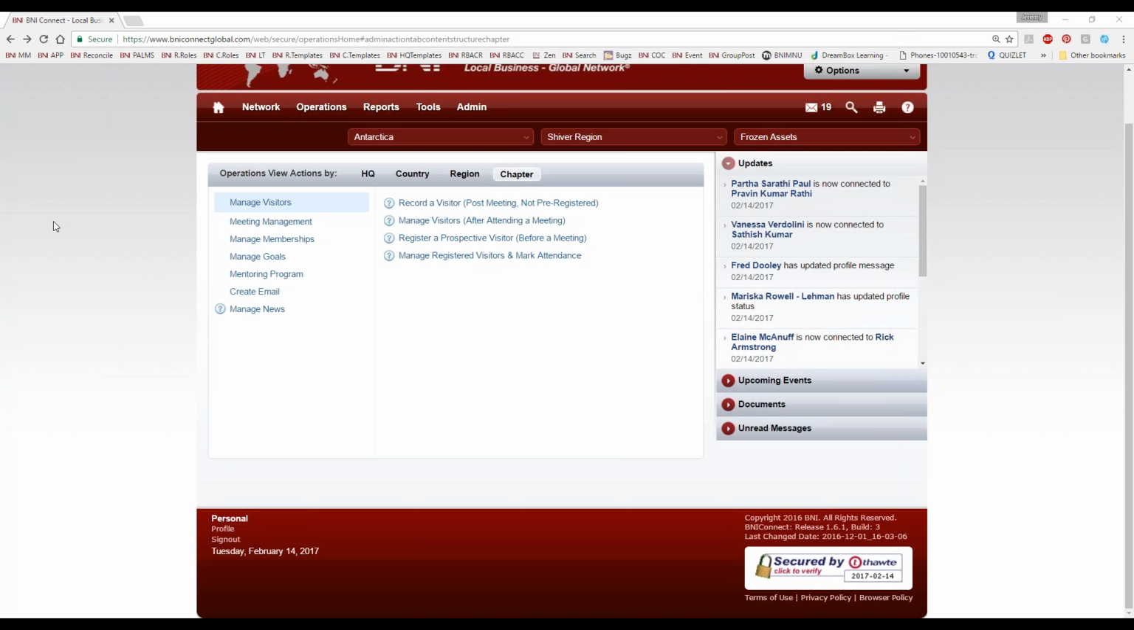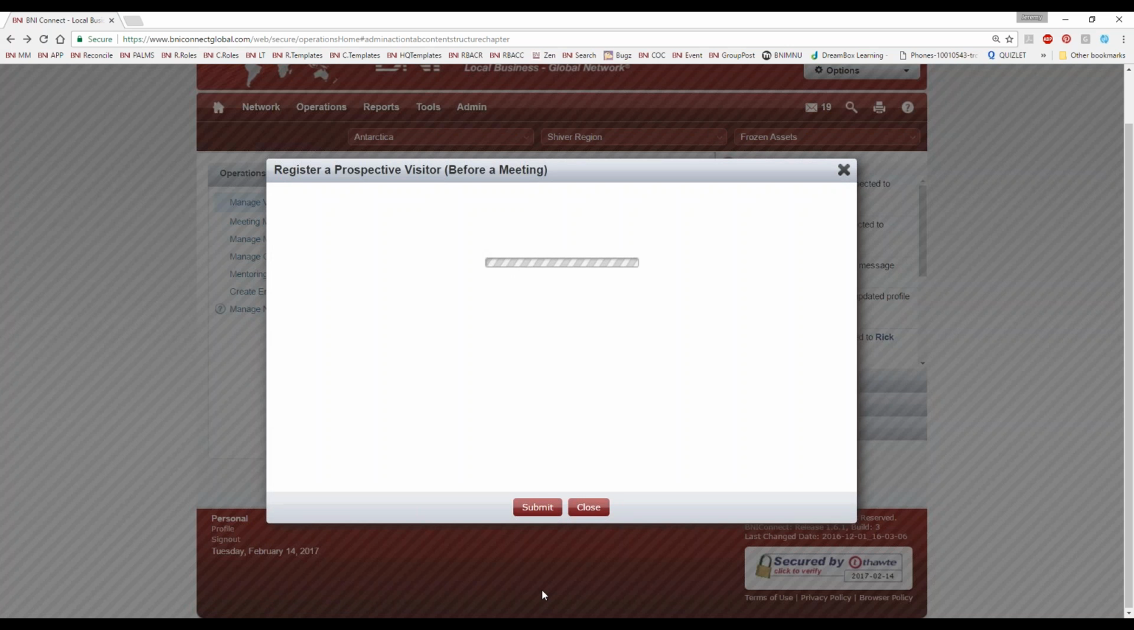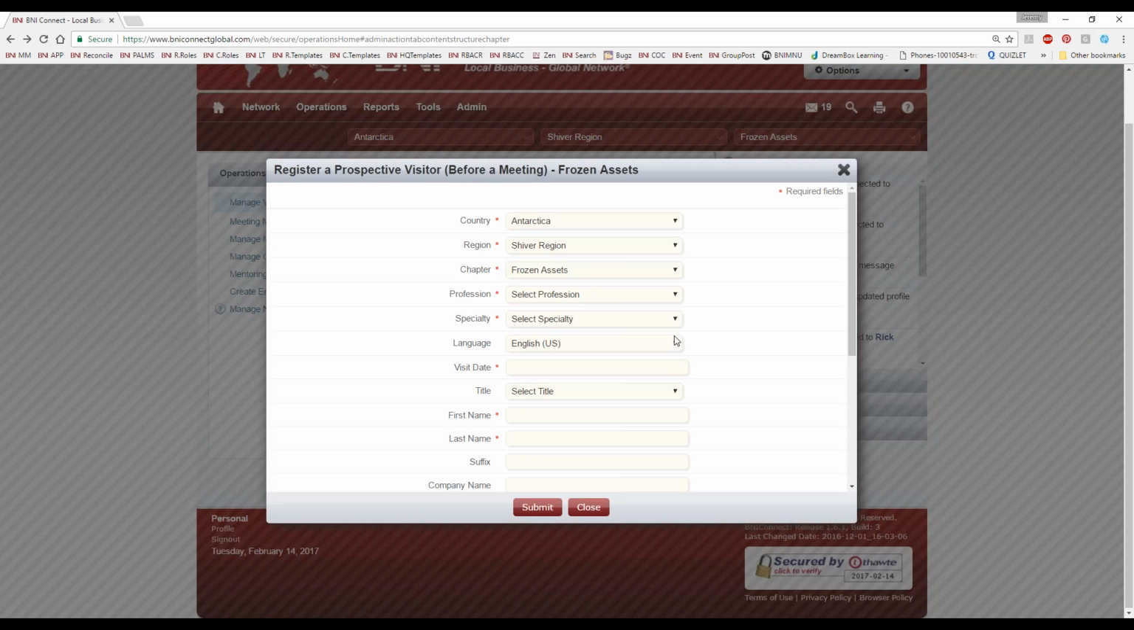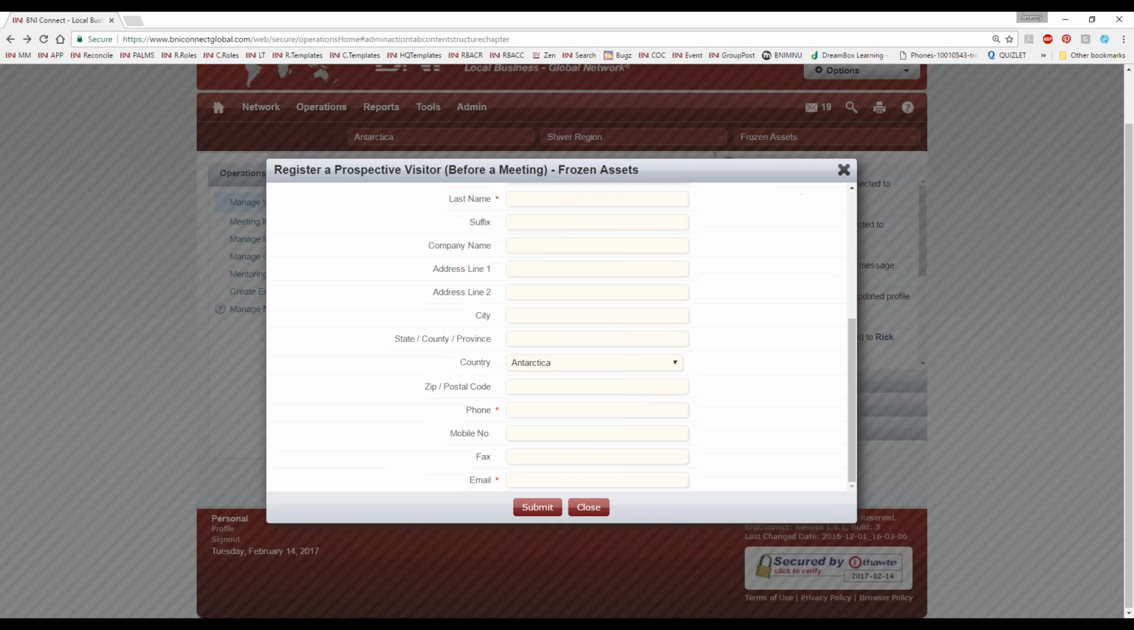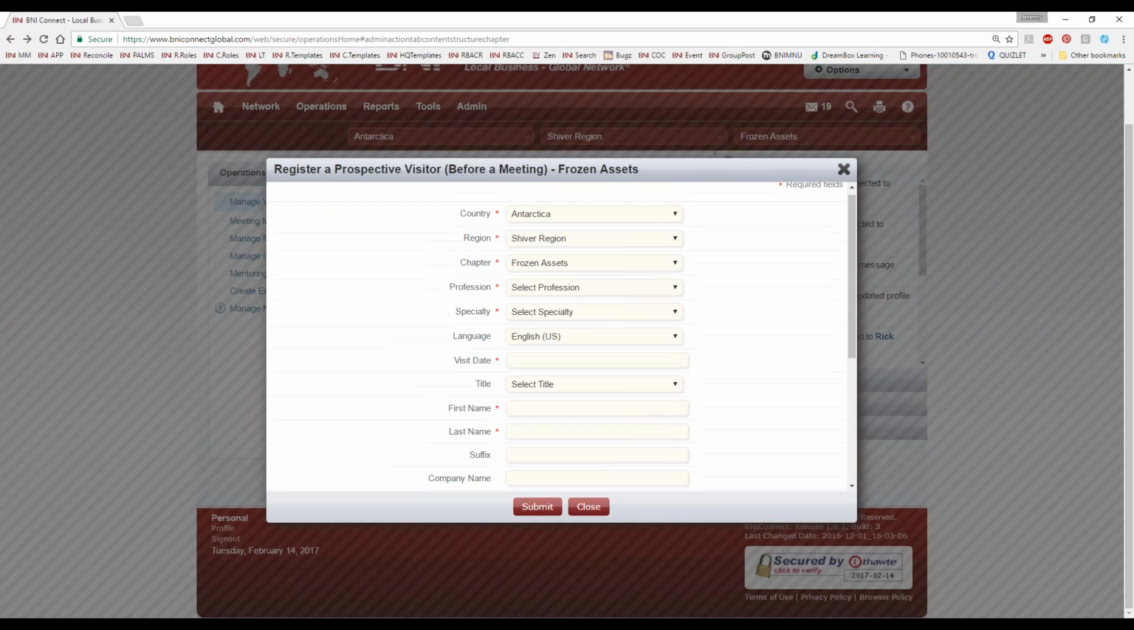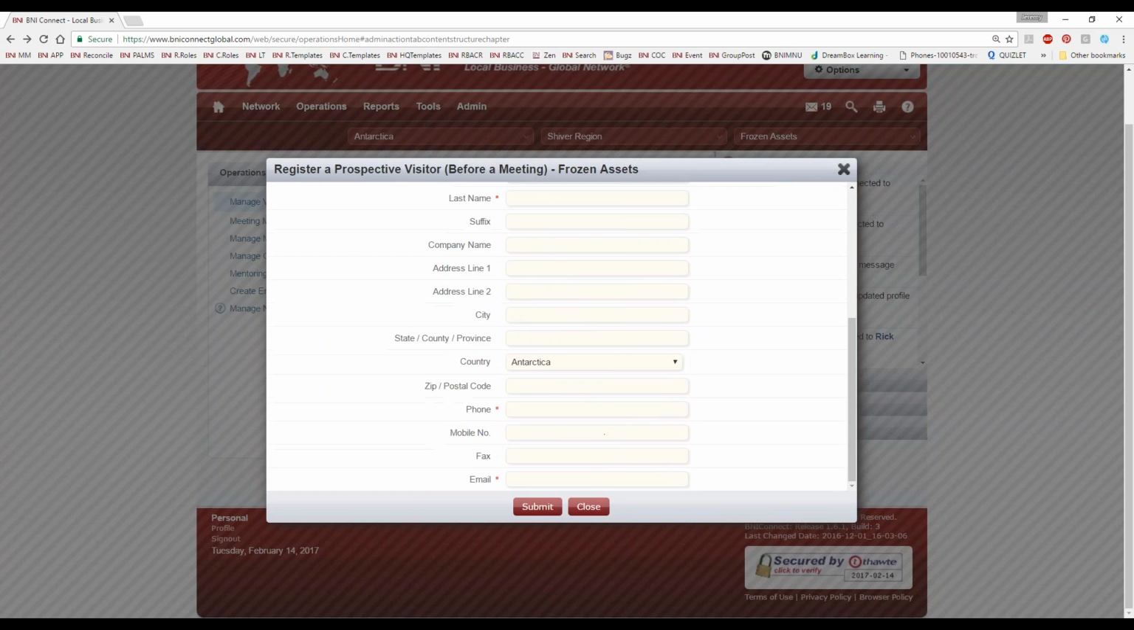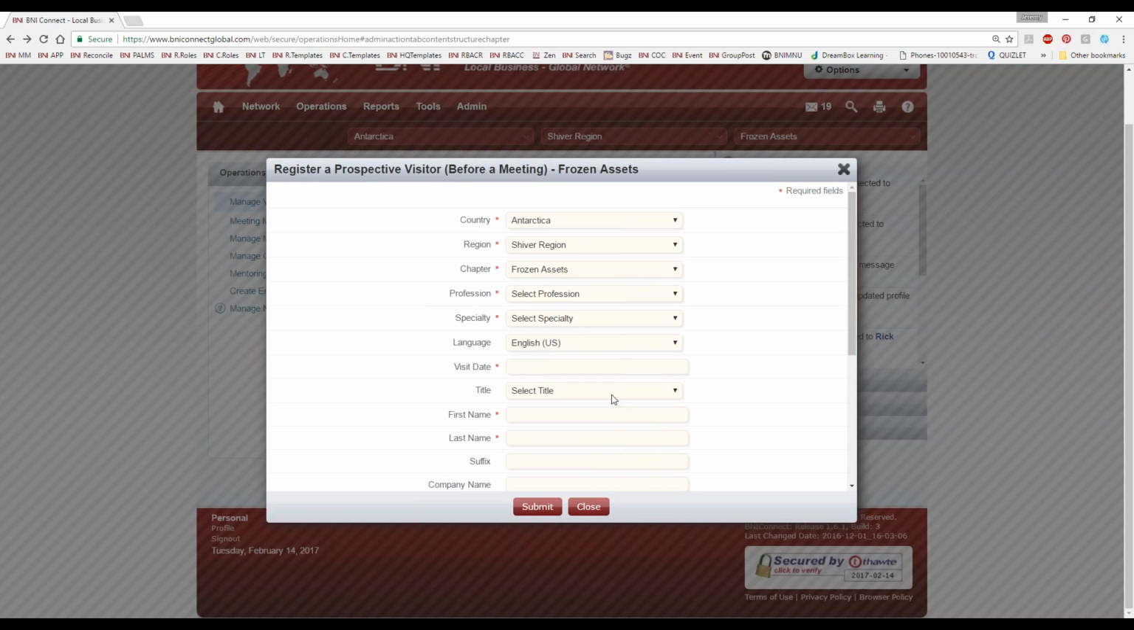Now, of course, there's always 5 ways to do everything. So if that person doesn't hit the RSVP button, you can also go to Manage Visitors, register a prospective visitor. Essentially, this is the exact same form that they would fill out on the public website. Same information. Still does the exact same process.